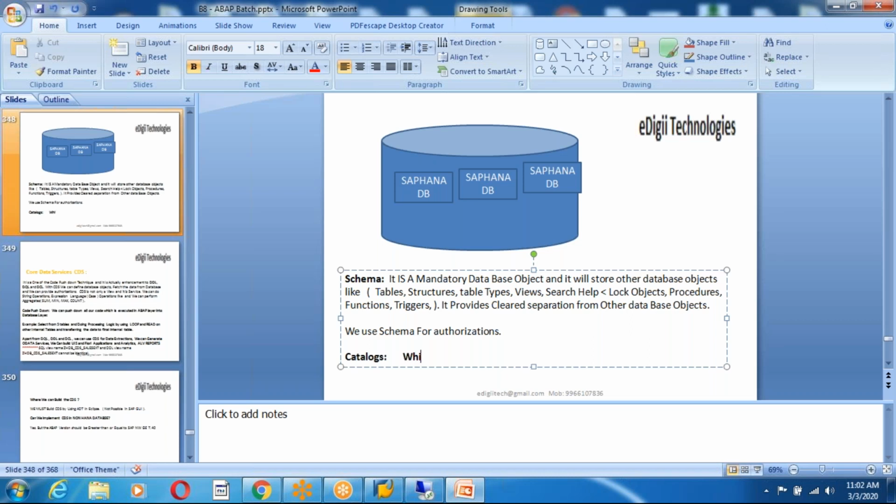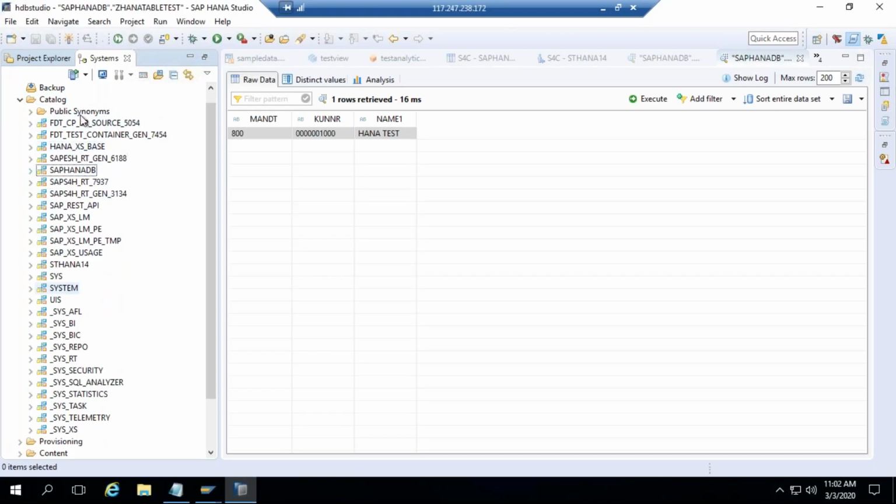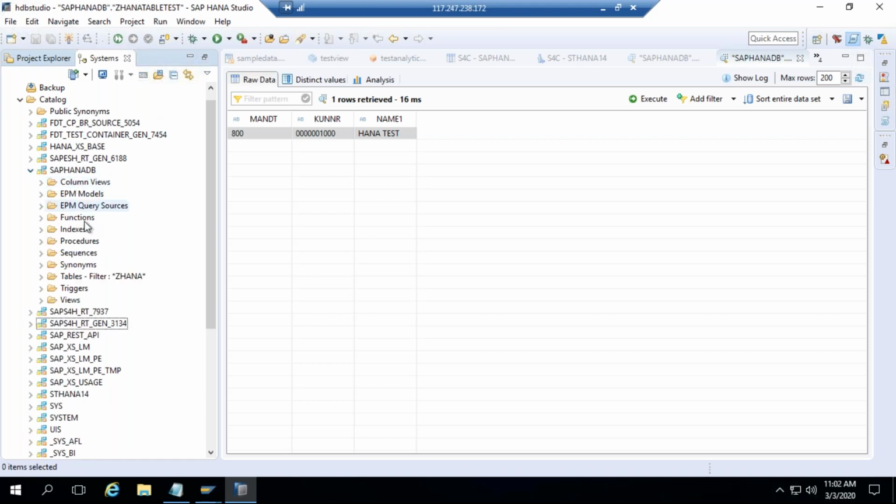Which is the collection of schemas. Okay, here if you see in the database layer, this is a catalog. Under this catalog we have different schemas. That's it. It's a collection of schemas in a catalog, and a schema stores other database objects. So what are the database objects which we have? We can tell those database objects, guys.